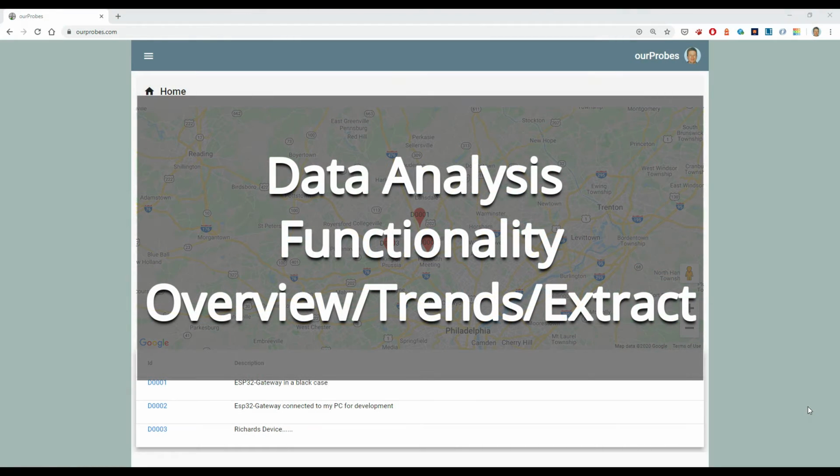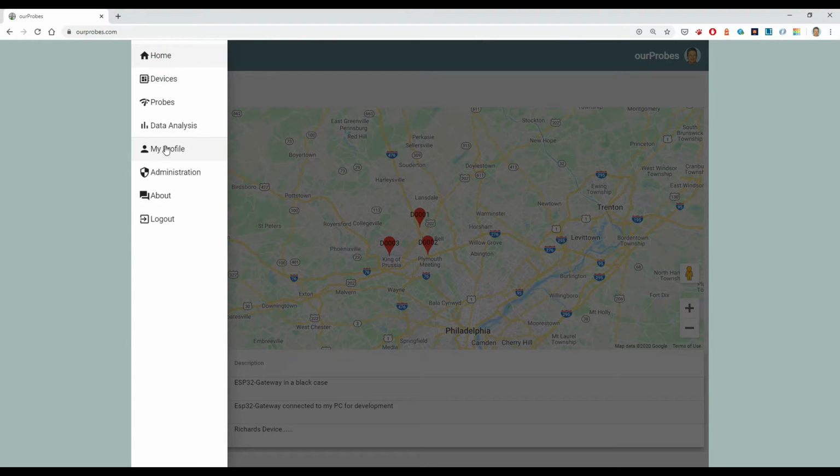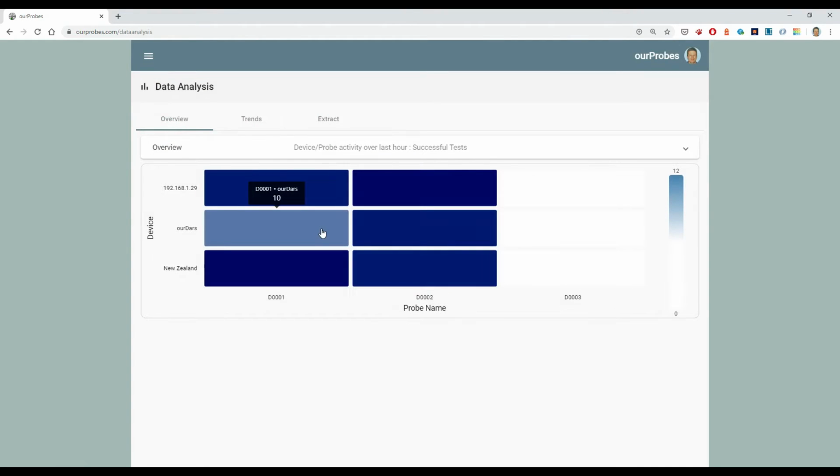Let's have a quick overview of the data analysis functionality. You get to it from the menus, go to data analysis, which brings up the data analysis page, which has 3 tabs on it. One for the overview data analysis, one for trends, and one for extracts. The purpose of the overview is just to give a quick overview of the current status of devices and probes. By default, it's going to show you the number of successful tests that have been done on the devices and the probes that are running on those devices over the last hour.